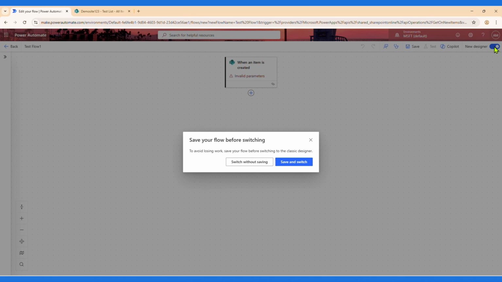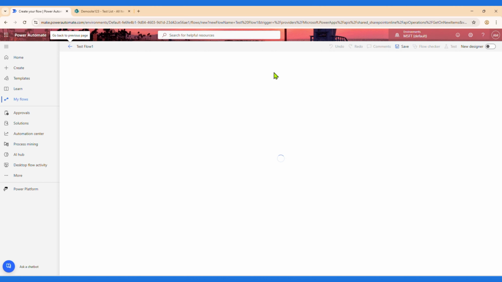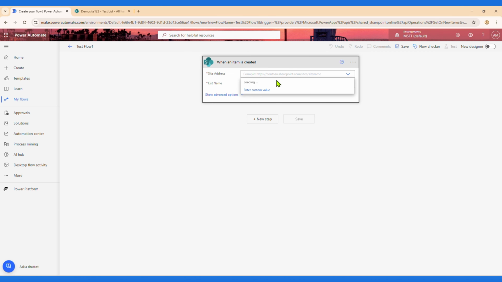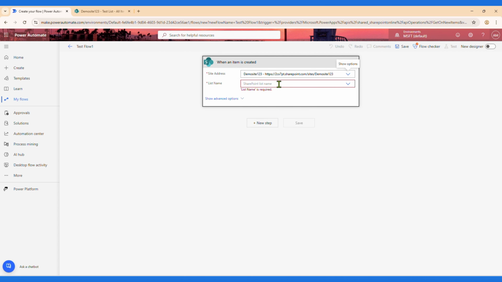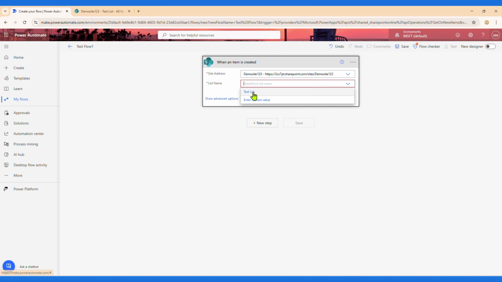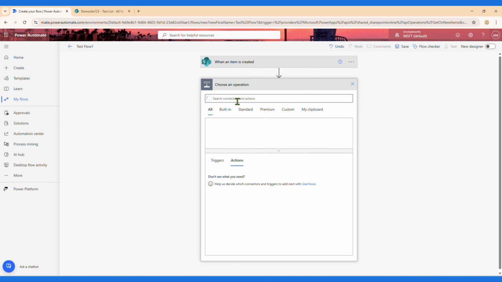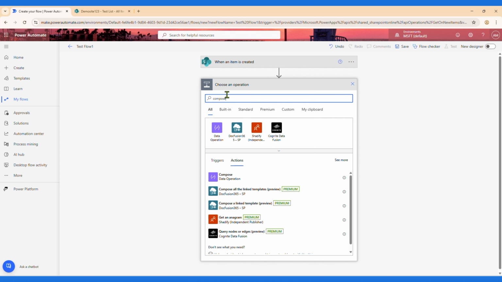Here, I simply disabled the new designer view to continue with the classic experience. Now in the trigger, I simply selected the site address. And then chose the test list. Now for the next step in the flow, simply click on the Next Step button. From the Actions list, I selected the Compose action.